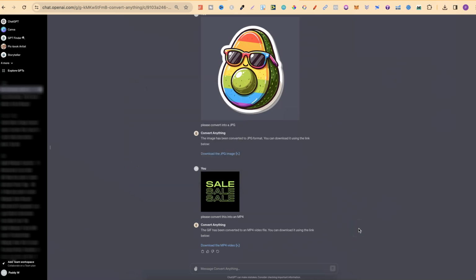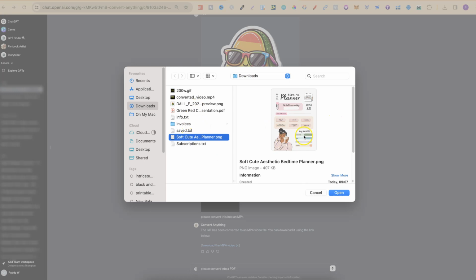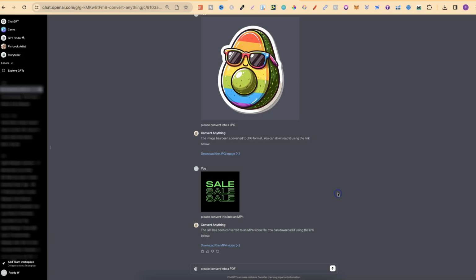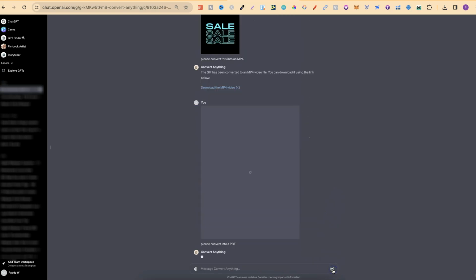Now, let's go ahead and turn a PNG into a PDF. So let's type in, please convert into a PDF. I actually have this PNG just here, which is this little planner. So if we click on open, then give it a second to upload, we're going to click enter.